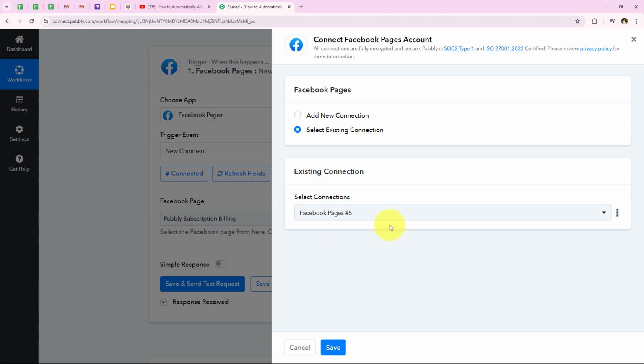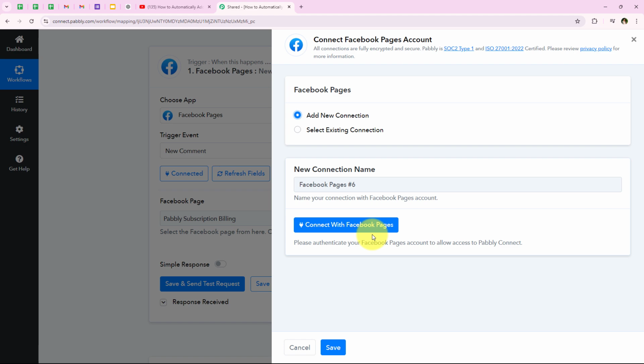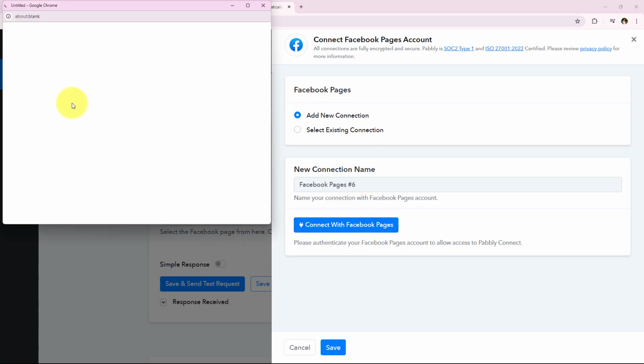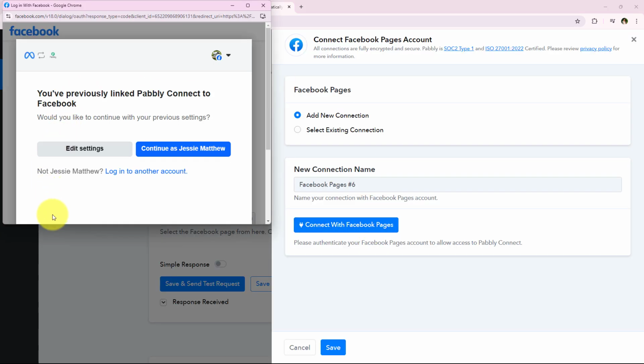and as soon as we click on Connect, it asks me to add a new connection or select an existing connection. If you have already connected your Facebook pages with your Pabbly workflow, you can click on select existing connection and then save. But if you haven't, you have to follow me: click on add a new connection and then connect with Facebook Pages. Now we are going to connect our own Facebook page with this workflow.